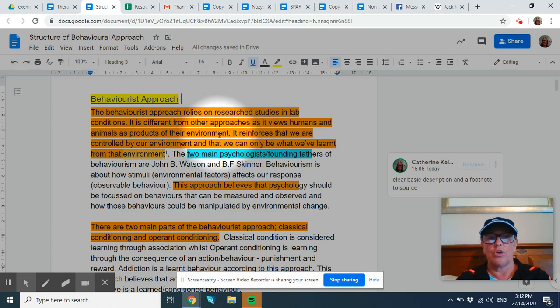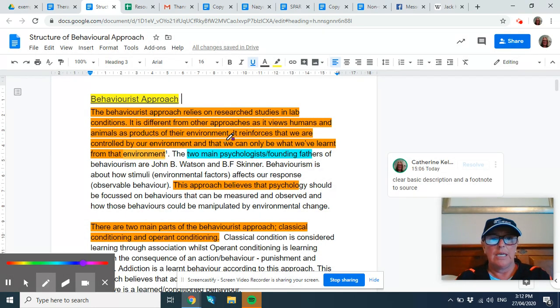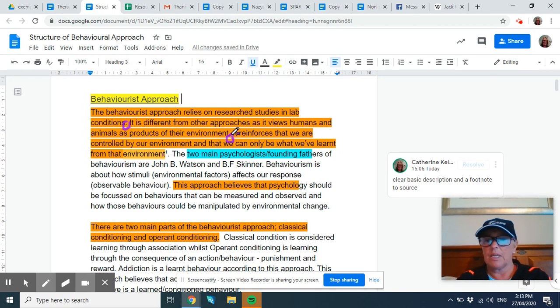Now the orange highlighting shows you really clearly how the student here has stated what the behaviorist approach is. What I want you to notice is the way that she uses really short sentences, because the other exemplars use quite long sentences, and that can be quite hard when we're writing. So I want you to notice the way that she uses really straightforward, short sentences.